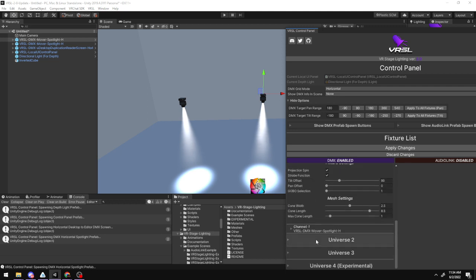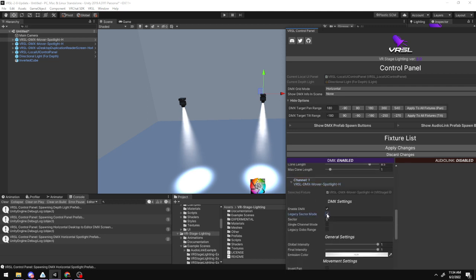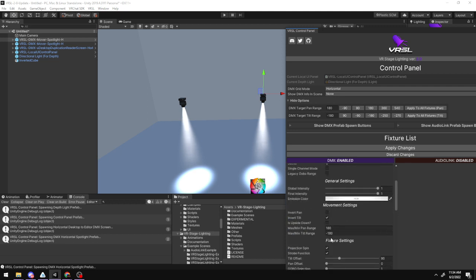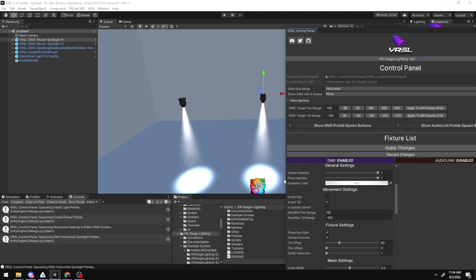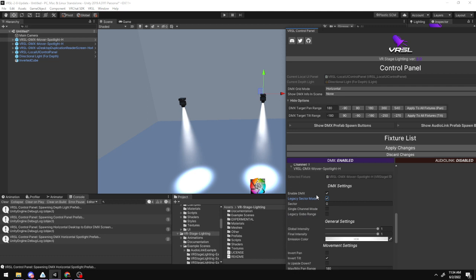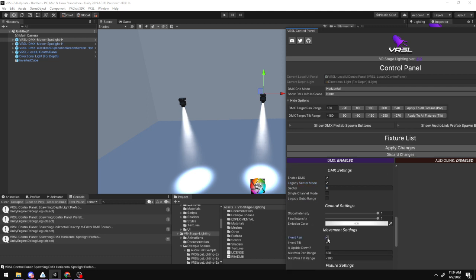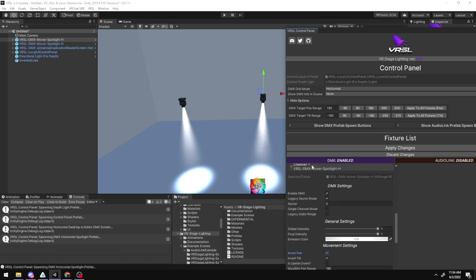So since they're movers, we want to let them stay on the sector system. So we'll set both of them to the sector system. And then for the second mover, we'll go ahead and invert its pan. Now, when you change these settings, these settings, as you see, are a duplication of the settings inside of the inspector for the spotlights, for the lights themselves.